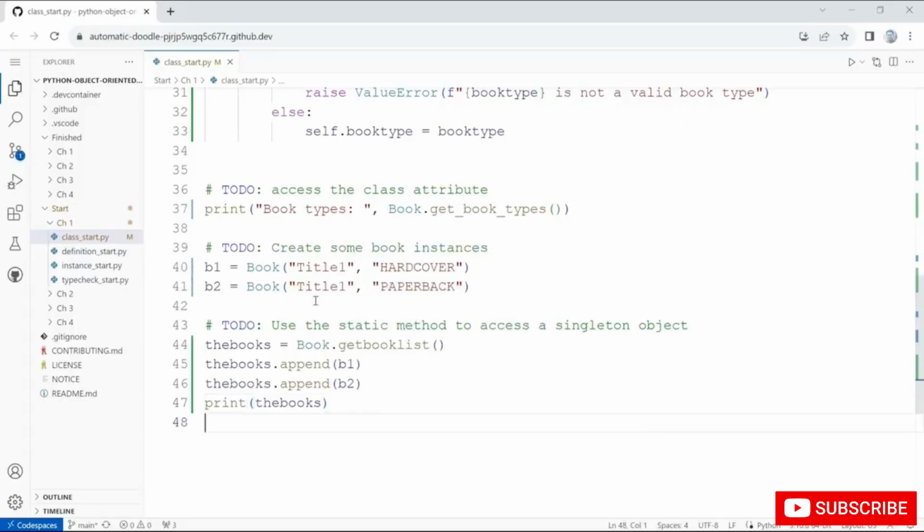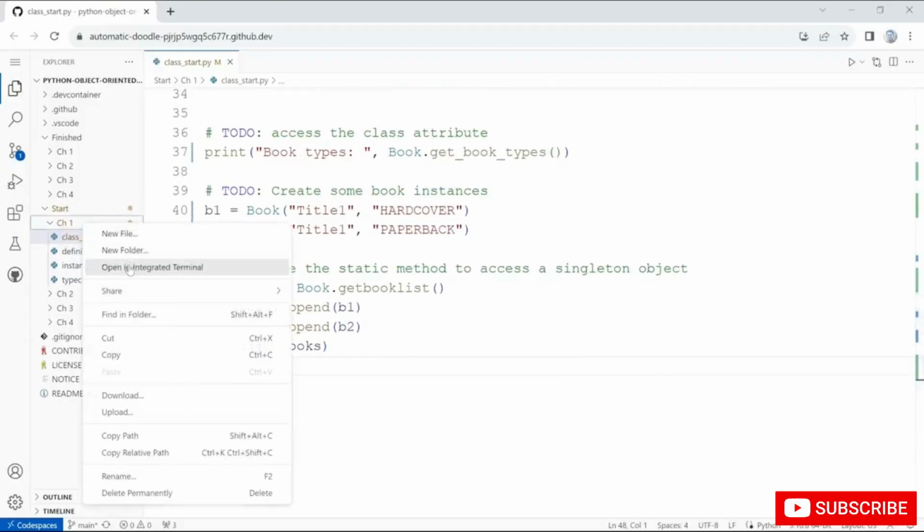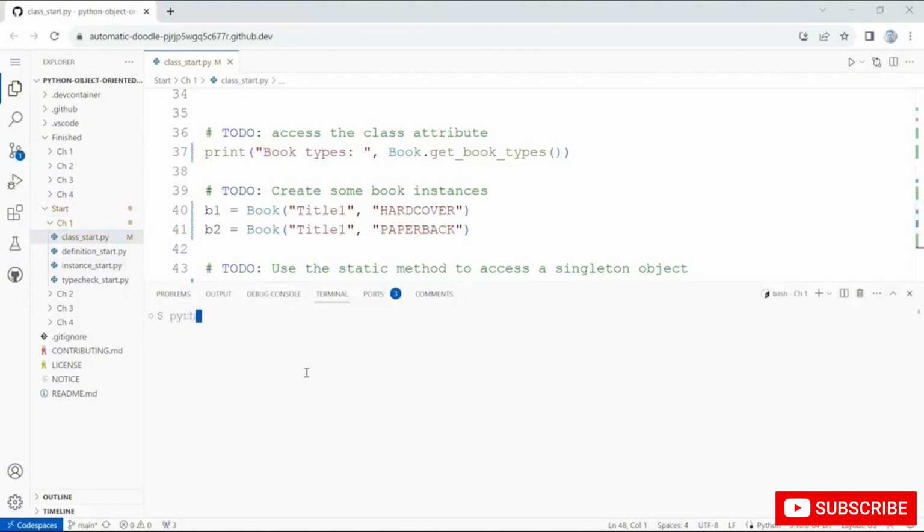All right, so let's go back to the terminal. And let's run this. And you can see, there's our book types. And then we have our books in the book list. And remember, we've ensured that there will only be one of these lists, and that the list is contained within the overall book class's logic.